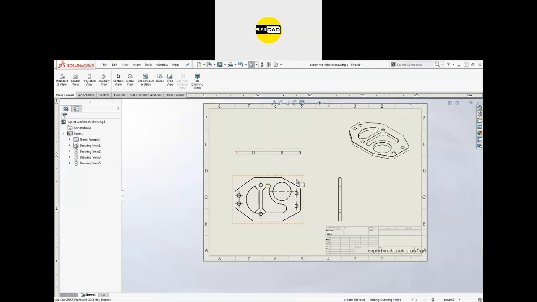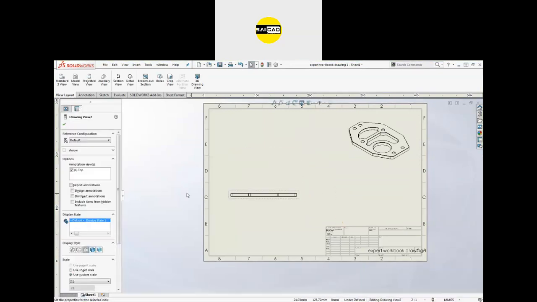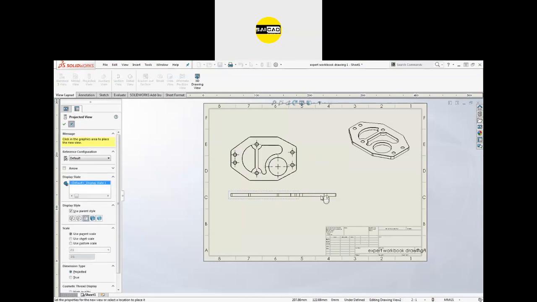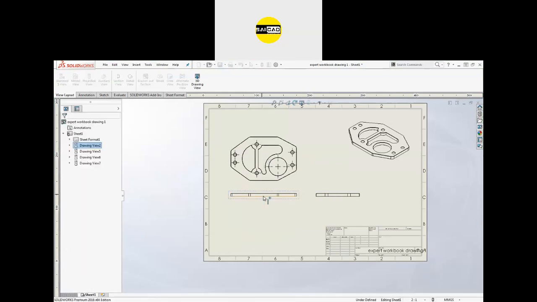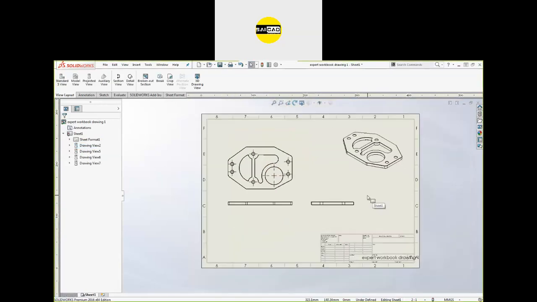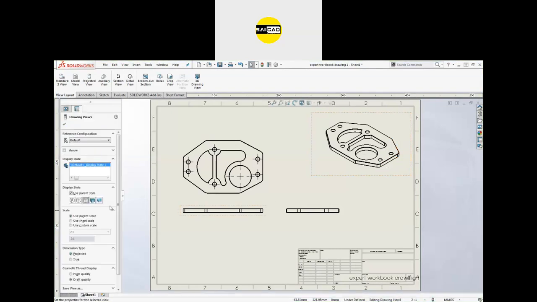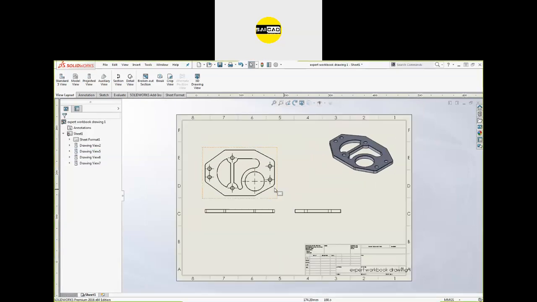If you want to change the view, say I don't want this one, I just want a view, go to the projected option and you can create the views like this one. So this will be the top, this will be the front, this will be the right. Whichever you need, just select that and your views will be created. Now I want this view to be in 3D, so select the option here, shaded with edges. Click OK and here is the view.